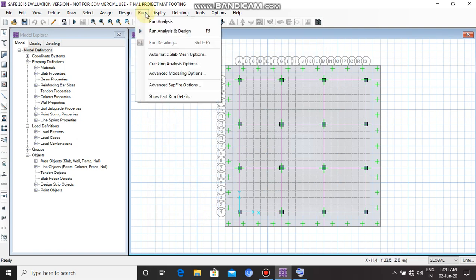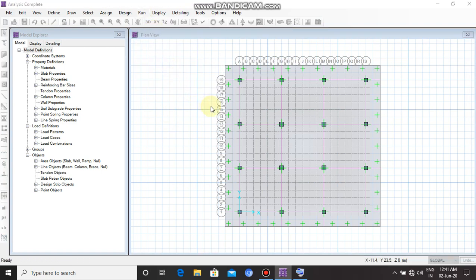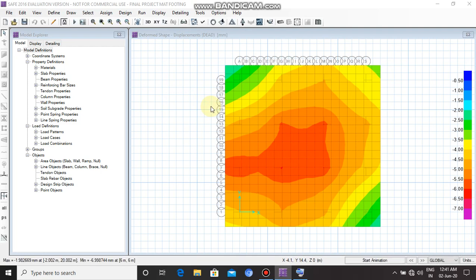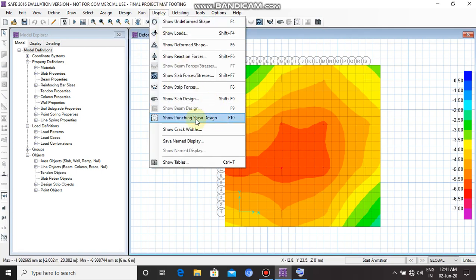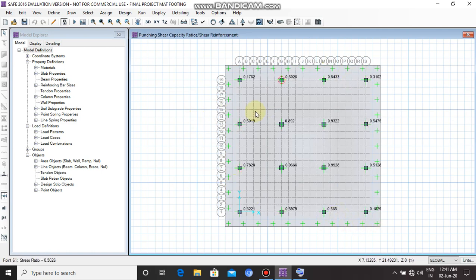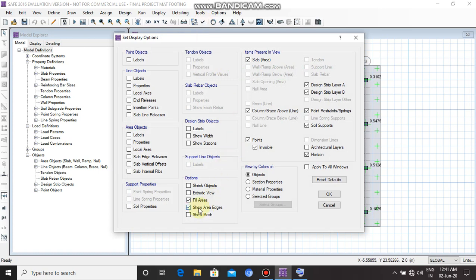Now click on Run, then Run Analysis and Design. Now go to Display, Show Punching Shear Design. Now we can see that all the values are less than 1. So now go to Set Display option, tick on the Extrude View and then click on OK.